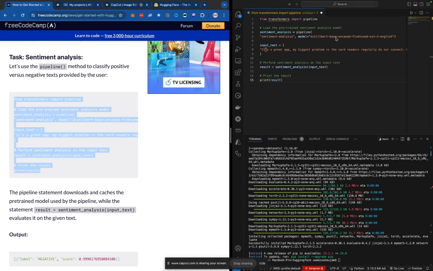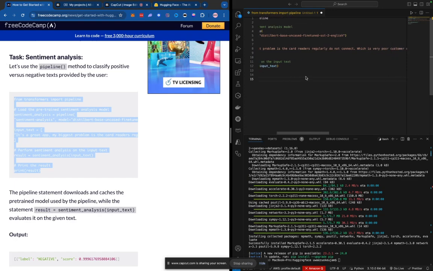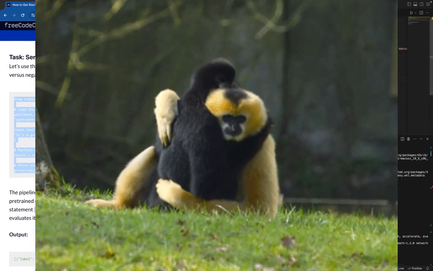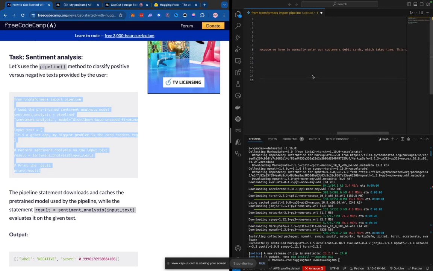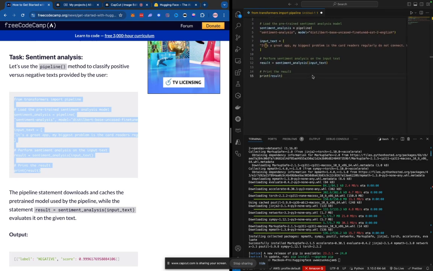So all we're doing is using a model that is already in existence. This one's an English-based model. We're passing this input here, and this is a sentiment analysis model. So it's there to tell us what it thinks the sentiment of the sentence is. The sentence is, it's a great app. My biggest problem is the card readers regularly do not connect, which is very poor customer service for us because we have to manually enter our customers' debit cards, which takes time, and this slows down our efficiency. So the idea is that if you had a business and you wanted to review the different comments you're getting for your service, you can put hundreds and hundreds of these comments at one time into a model, and then use the model to tell you if the sentiments are negative or positive. So this is an example of that.